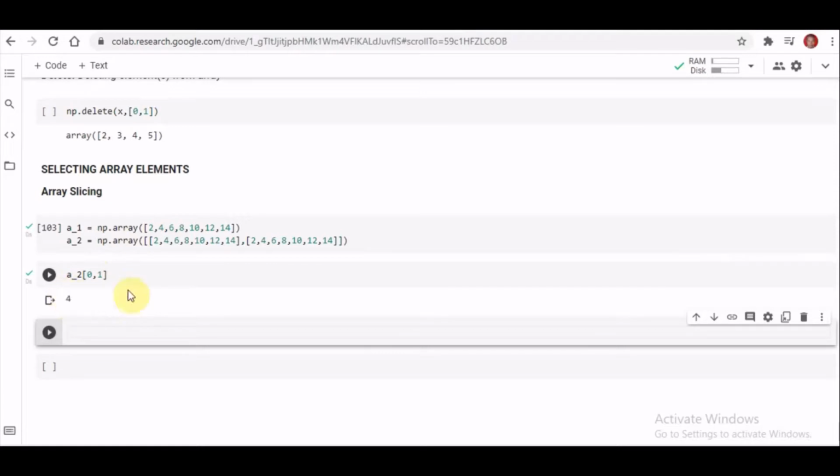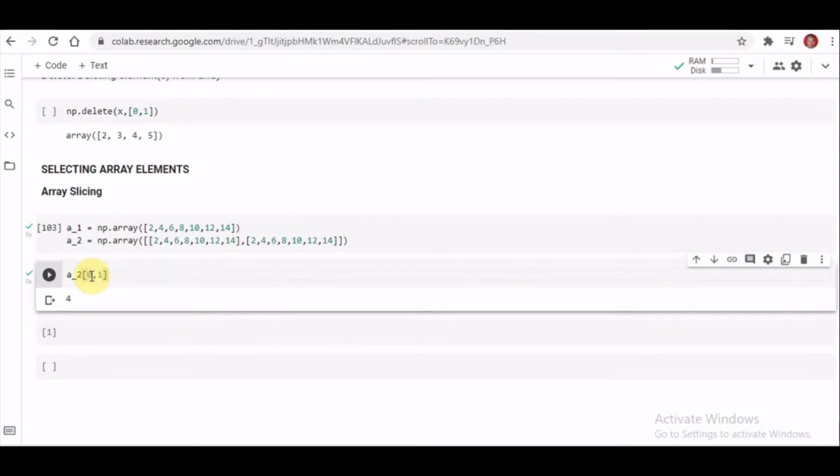So we got 4. Now let's say we want to select 2 from this other one-dimensional array, which is present in this two-dimensional array. So this one-dimensional array is present at index 1, and the 2 is at index 0.